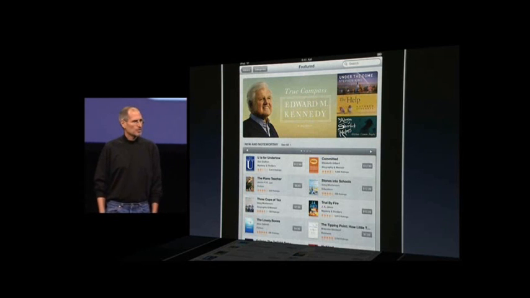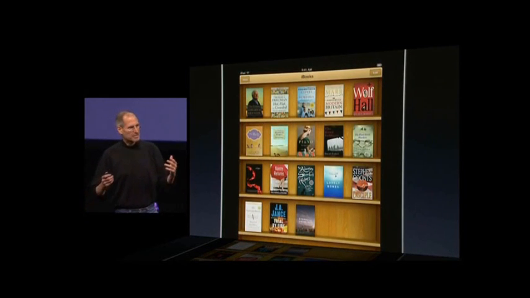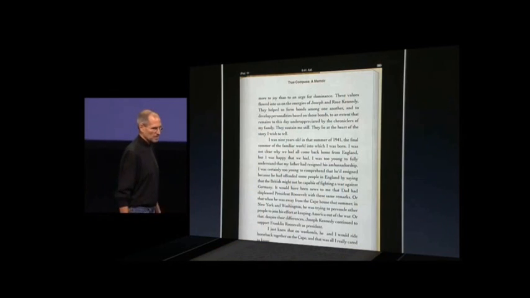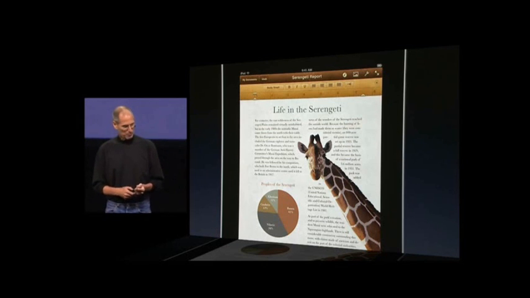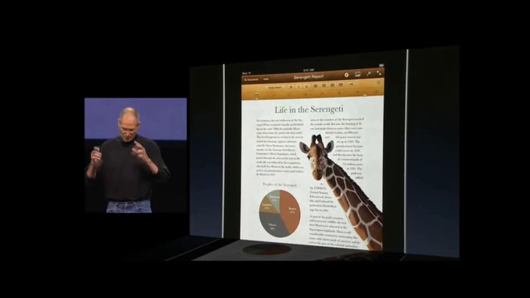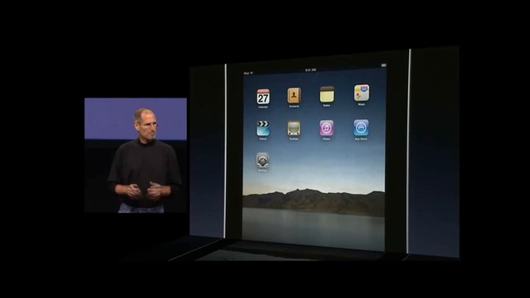And the new iBooks application with the iBook Store, you can carry literally thousands of books around on your iPad. And the iWork suite of apps for doing productivity applications with the best user interface we've ever seen for something like this. An amazing product, tremendous breadth.